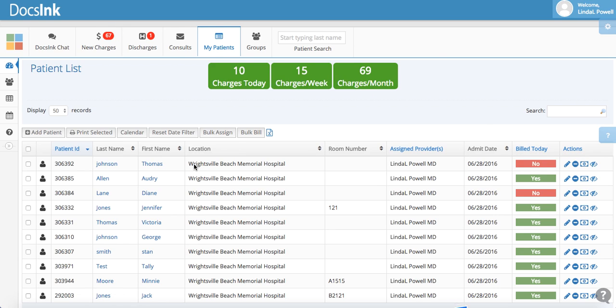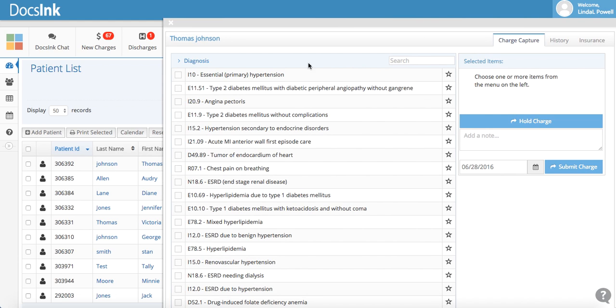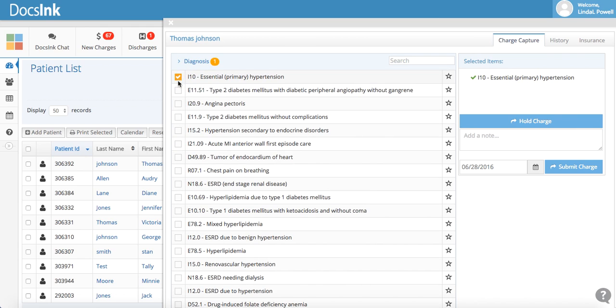And then we select our patient to enter our charge. We're going to go to Thomas Johnson. We select the dollar icon from the action menu to open the charge capture screen. We go ahead and are presented with the diagnoses that have been building from frequency of use.